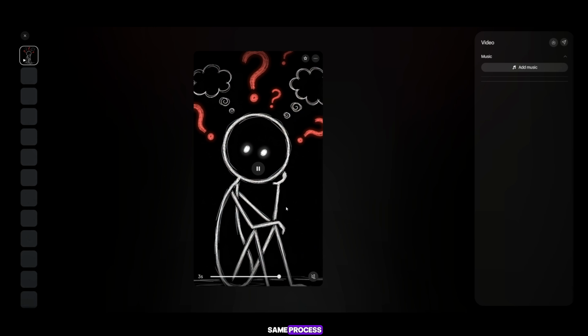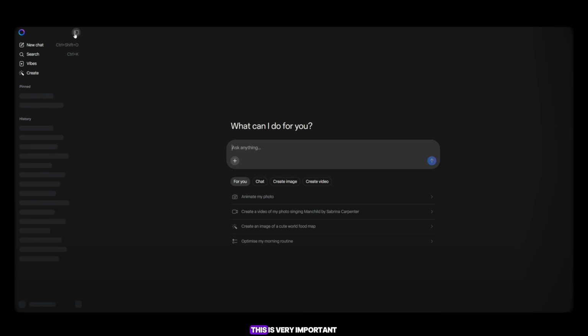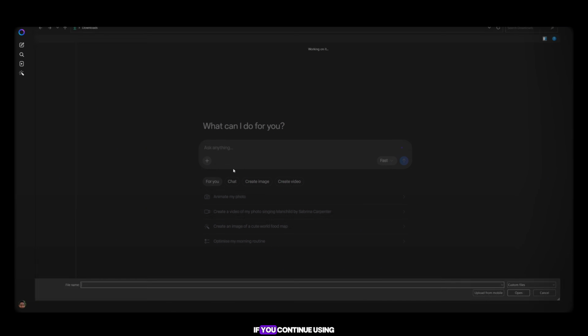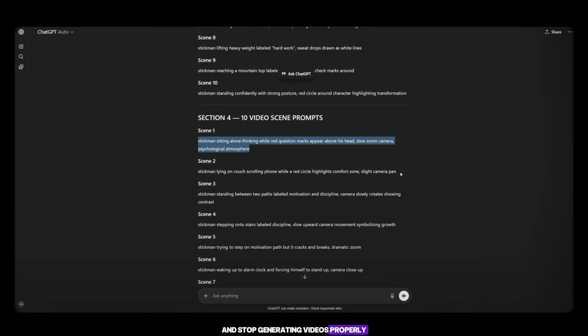Now we repeat the same process. But there is one important thing you must remember. Each time you generate a video, you should open a new chat in Meta AI. This is very important. If you continue using the same chat repeatedly, the tool may become limited and stop generating videos properly, so every time, simply start a new chat.